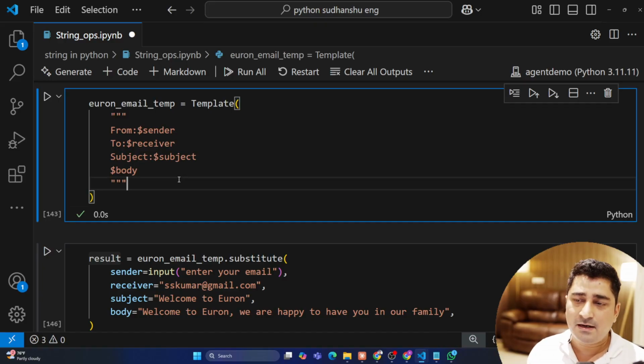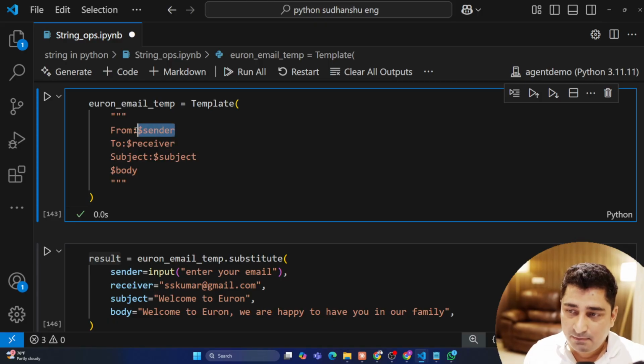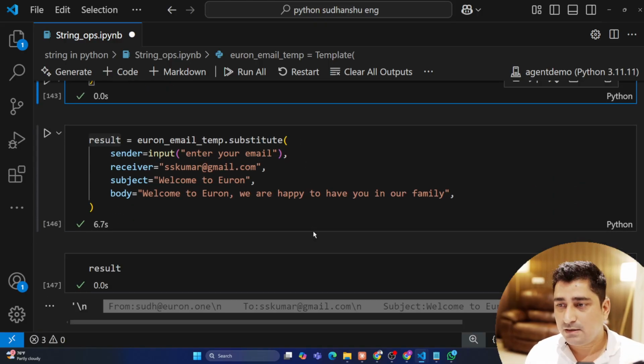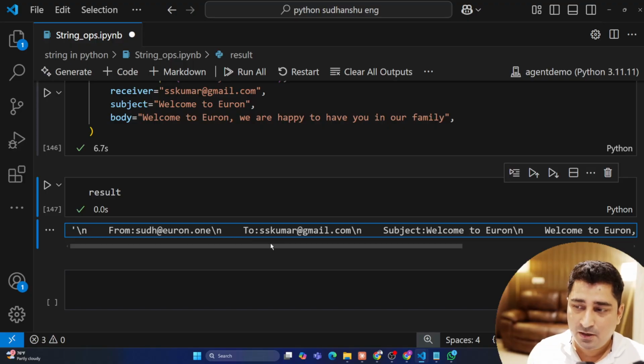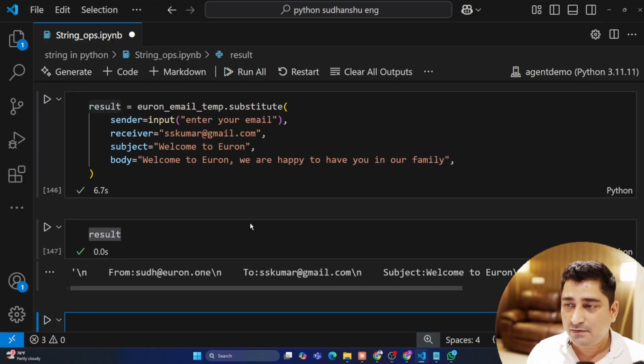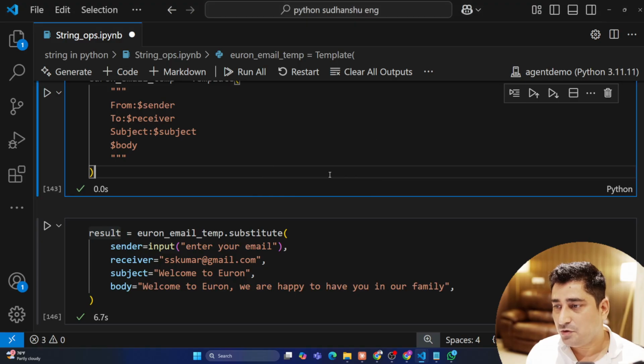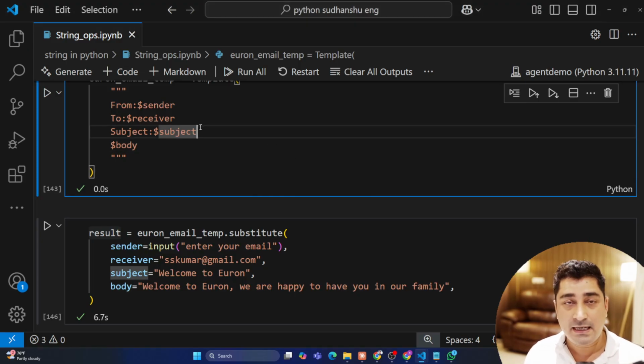So these templates are nothing but a kind of skeleton which I'm trying to create so that, to whomever I'm going to send the mail, I will be able to send it in a dynamic way. So this is all about string manipulation, guys. All of these chapters that we have discussed, we are going to use again and again in our upcoming classes.